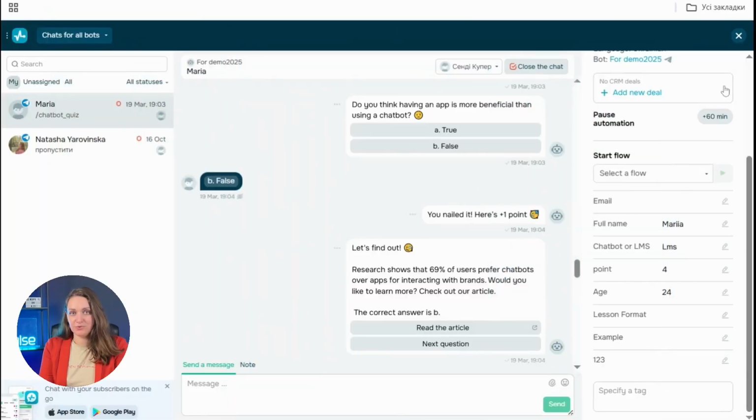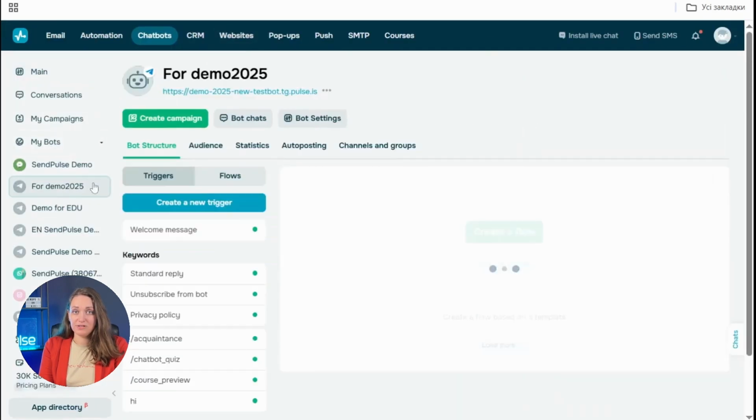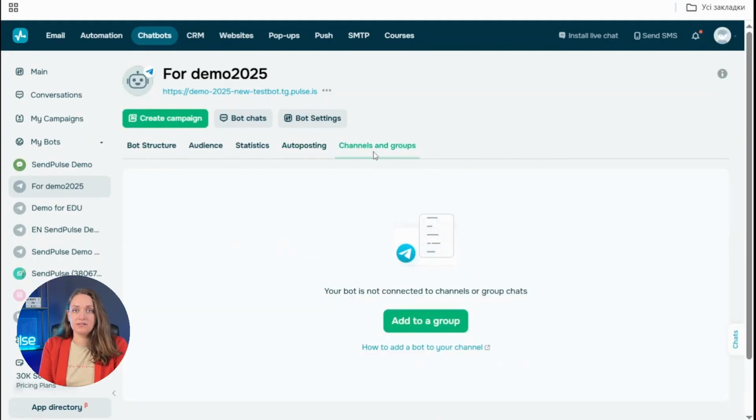Now that we've reviewed our chat, let's go back to the chatbot settings. In your chatbot, you can also enable auto posting using an RSS channel. Additionally, you can connect channels and groups. This allows you to make your chatbot an admin of your channel and send campaigns directly to it. As a result, your entire channel audience will see your messages.